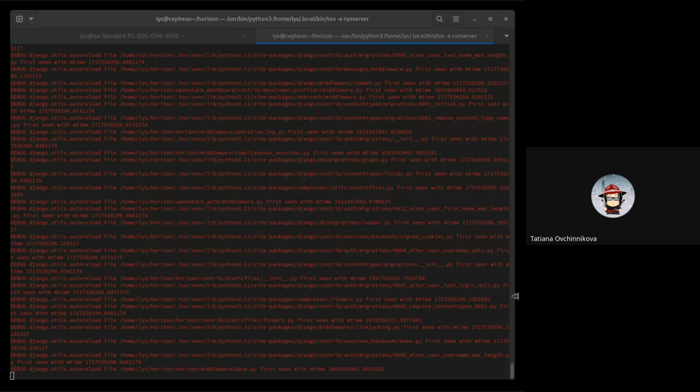I actually should write down the command in the chat. tox -e runserver. Okay, so it is running. Don't mind red colors. It's just debug messages. So everything should be working now.